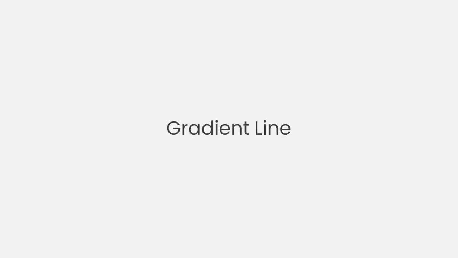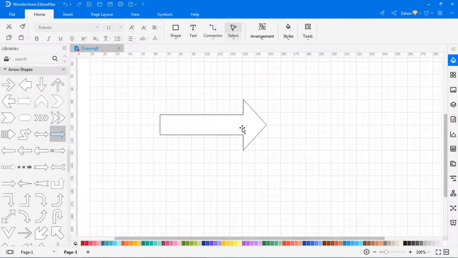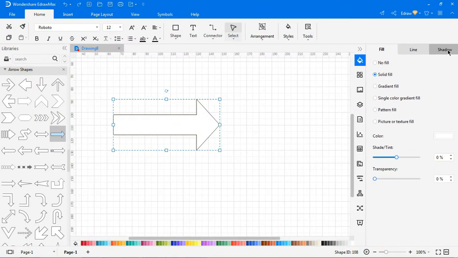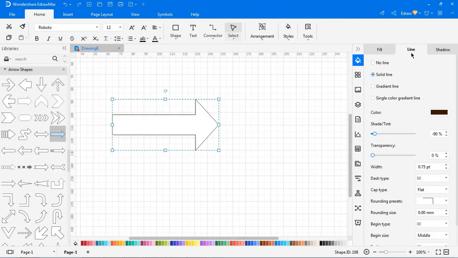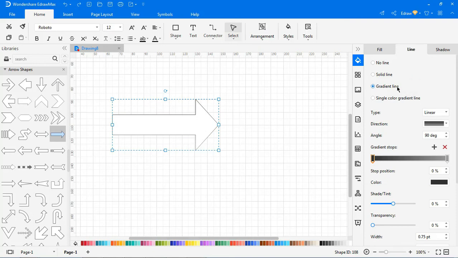Now we'll look at Gradient Lines. Select Shape. Select Gradient Line under the Fill icon. Adjust the gradient properties to achieve the desired effect as shown.